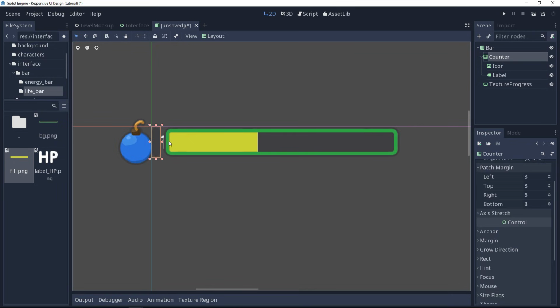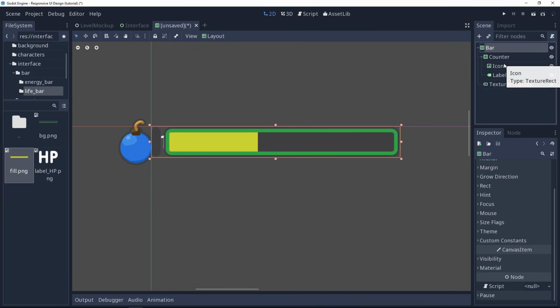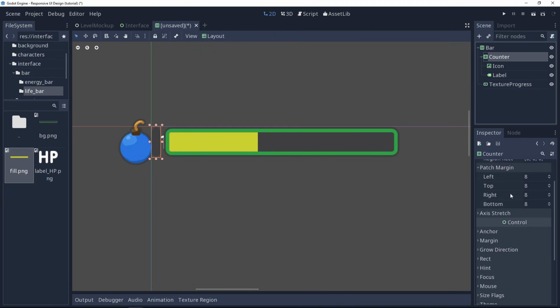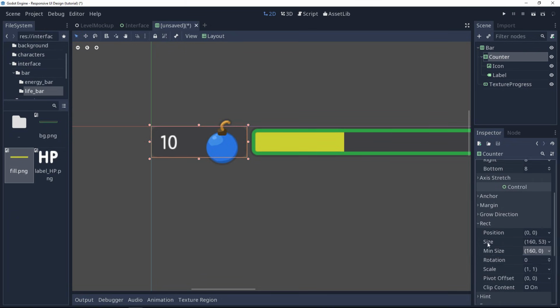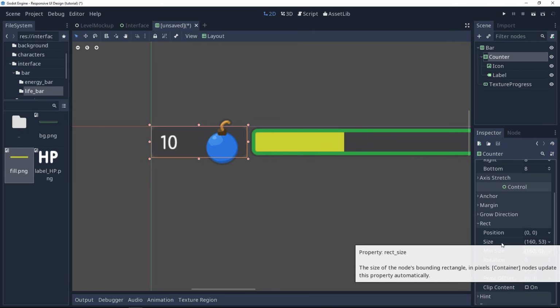Now, if we resize our counter, it doesn't push the life bar node. That's because the parent, the container, is using the minimum size parameter of the counter. So let's head to the control section, rectangle category, and set the min size to something like 160 pixels. You can see the size property updates along with it.